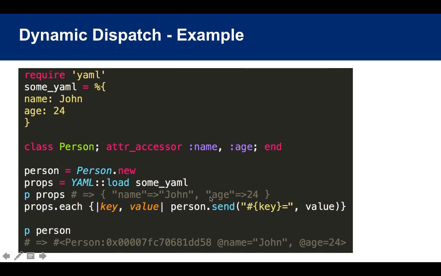But then you could say, hey, person, for every property in this YAML file, call that property method equals, which basically is a setter, right? So call all the setters in these properties and pass in a value. Essentially it's going to do name equals and age equals with its corresponding value. So that just works. And then you end up with a person with a certain name and a certain age.